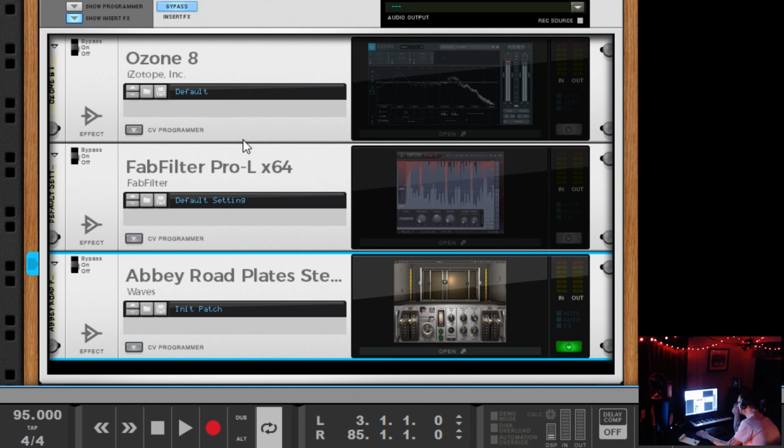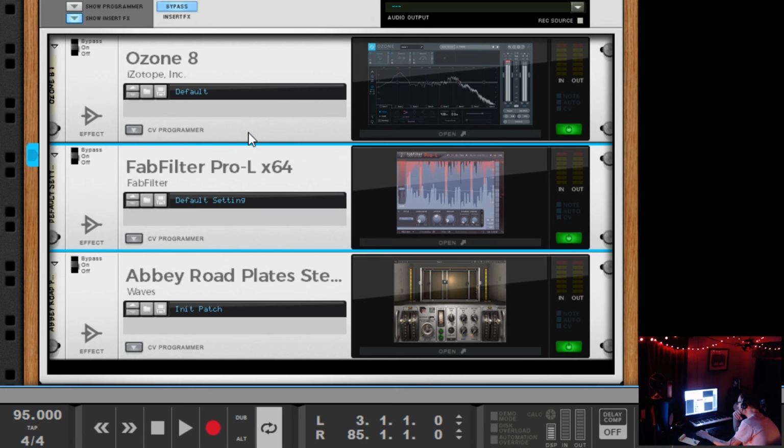Tip number two is the fact that if you have VSTs, remember the only way to actually save those resources, to deactivate them and get some of your resources back, is to actually turn them off and on here. The bypass switch does not work, okay? That bypass switch does not work. That's basically just bypassing the signal path, but it's keeping the VSTs running, which is taxing.